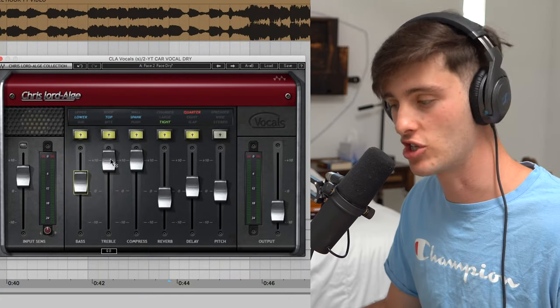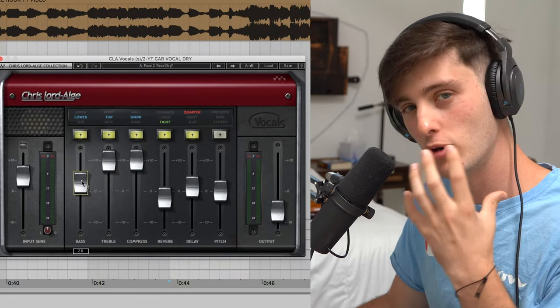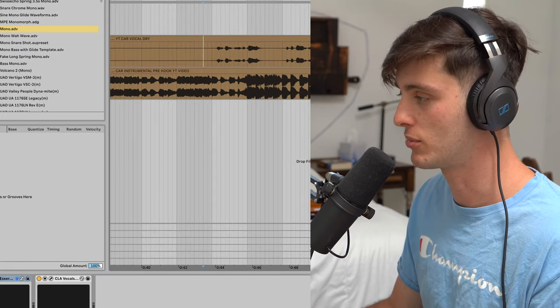After that, it's really just adjusting it to taste. If your vocal is a little too bright, I would just turn this top down. If your vocal is a little boomy and has too much bass, I would just turn this lower down. All right, let's play it before and after just to see what these plugins did.